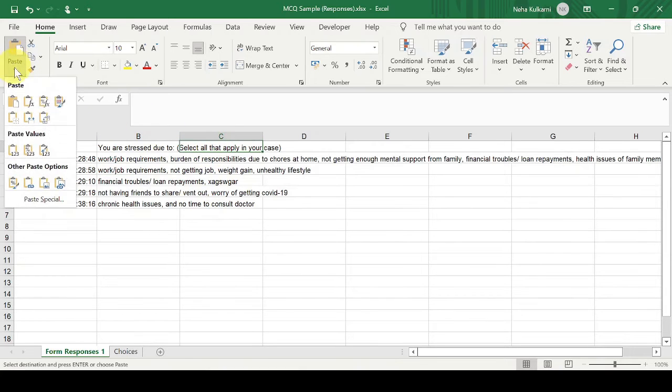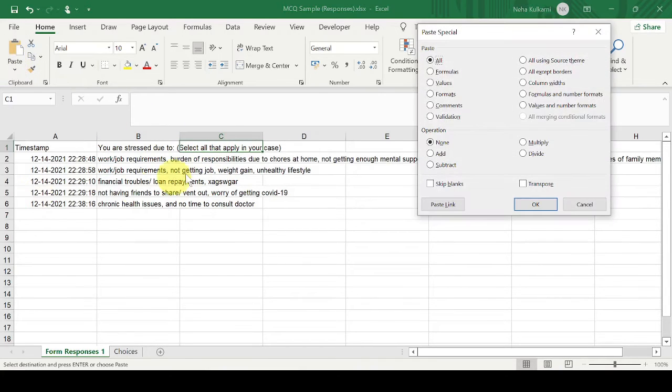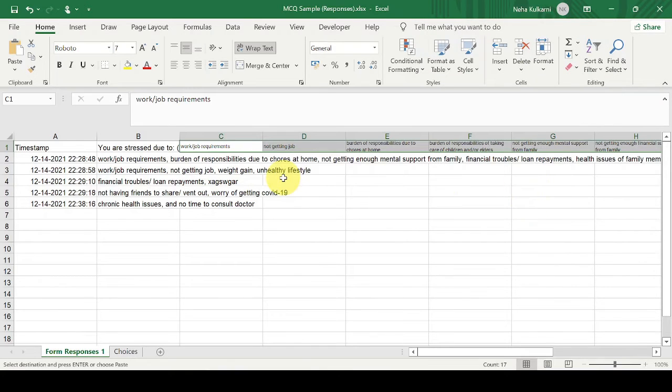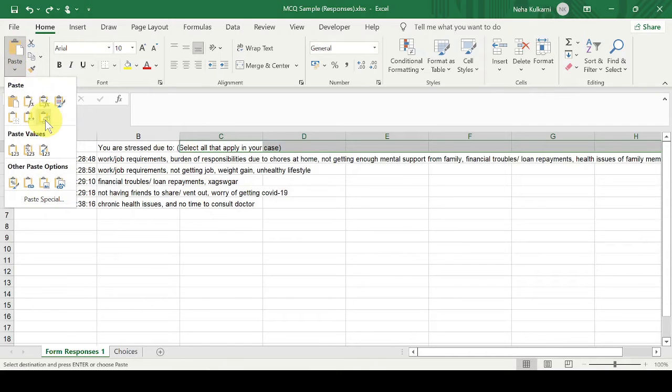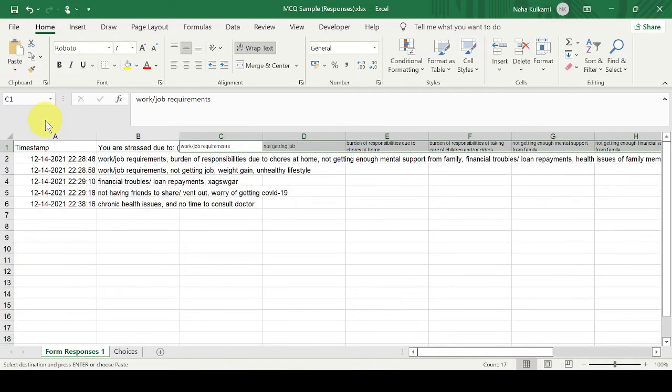So I can do that two ways. One is by pasting special, selecting transpose, saying OK, and another way is simply going on the paste option and selecting this particular option over here, that's for transpose. So it does the same thing. So what I'll do is I will transpose all of my choices and I'll use a formula.